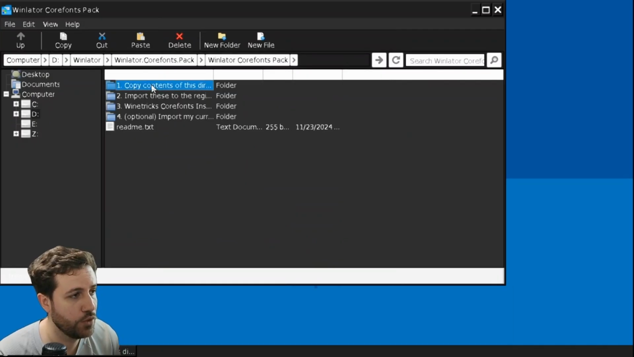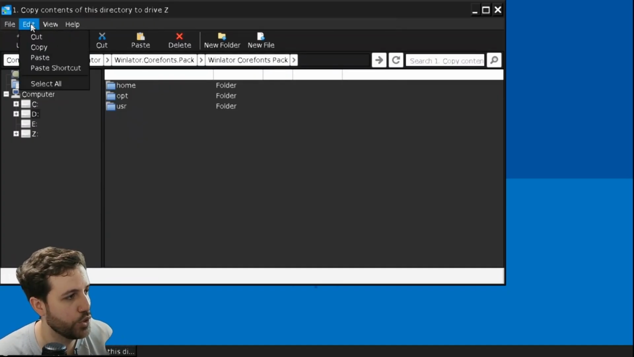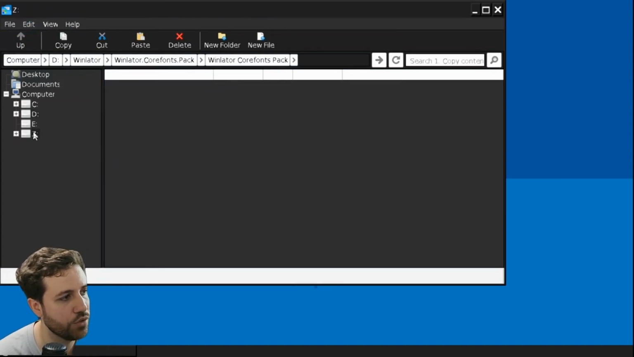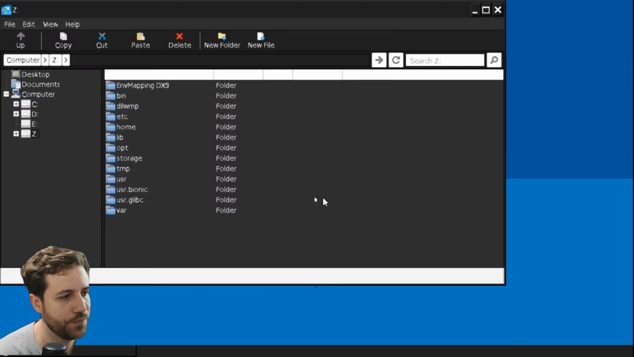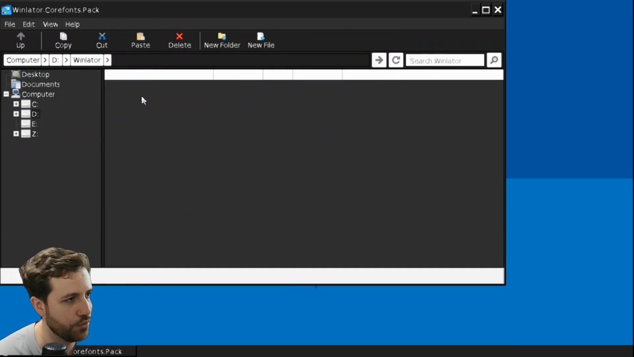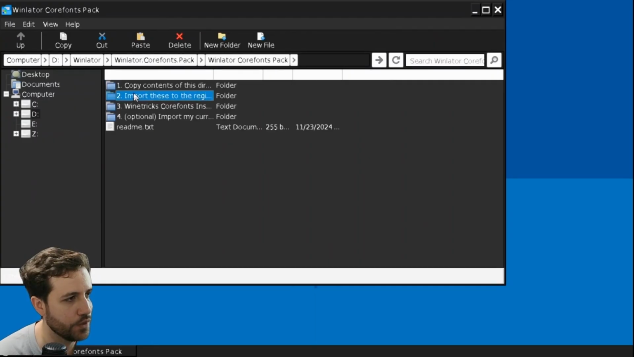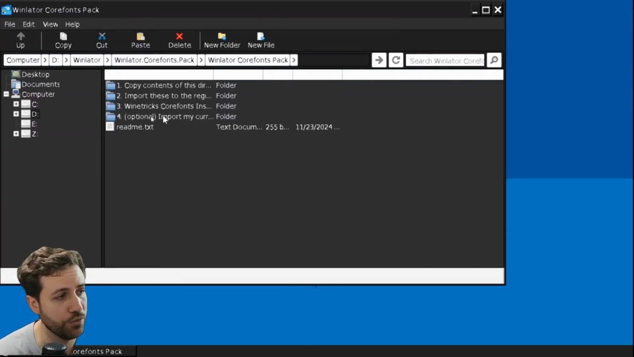Go to the first folder. Now go to edit on the upper left corner. Select all. Then back. Copy. Go to the Z drive. And paste. Then tap three times yes. I won't do that because I already installed this. Then go back and enter the second folder. This one. And install those three registries one by one. And that's it. You don't need to do the other fixes in the other folders.